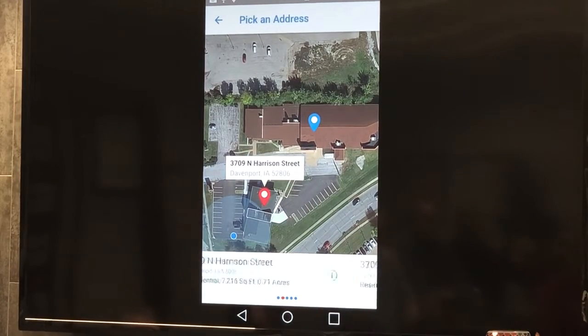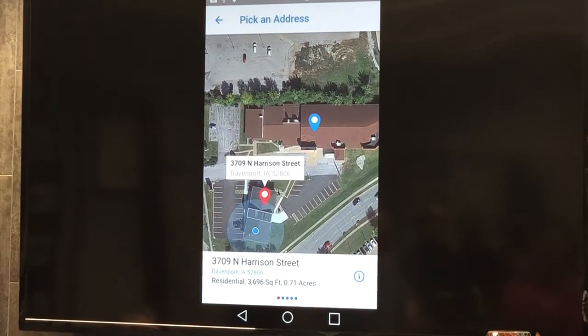I know. I love this app. I'm telling you, I am going to be so smart at the end of this.